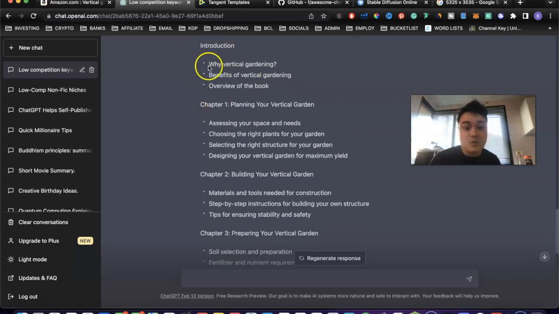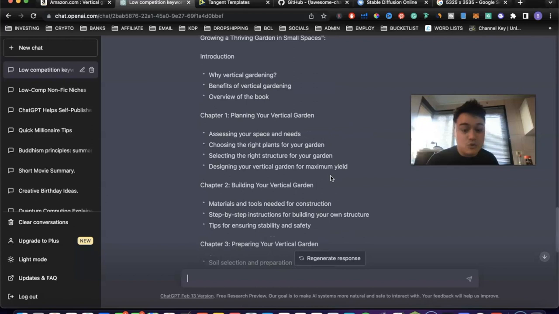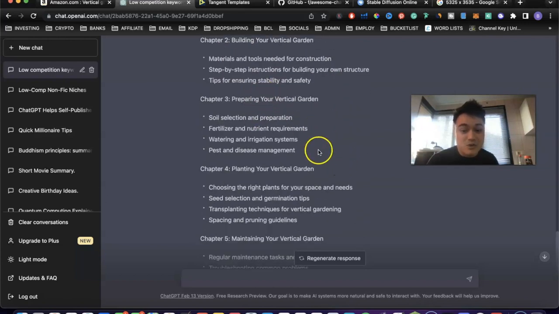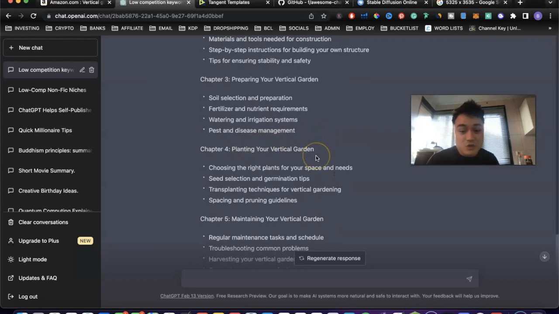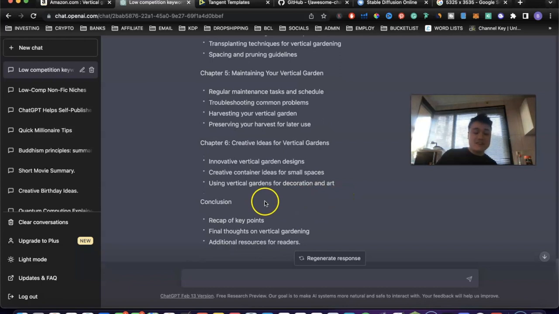We've got the introduction, why vertical gardening, benefits of vertical gardening, overview of the book, which is a nice way to start that nonfiction book. And we've got 6 chapters in total: planning your vertical garden, building your vertical garden, preparing your vertical garden, planting your vertical garden, maintaining your vertical garden, and creative ideas. And we've even got a conclusion at the end. So ChatGPT has given us a nice table of contents here.